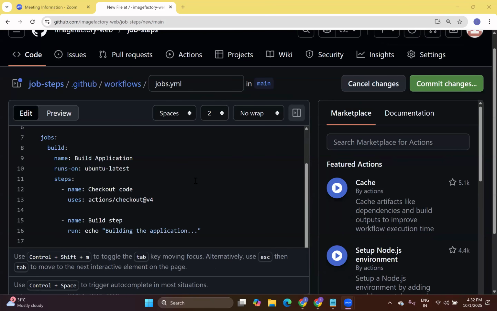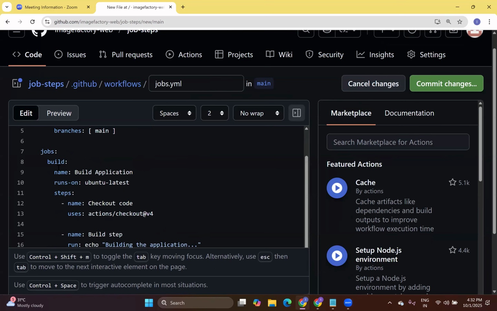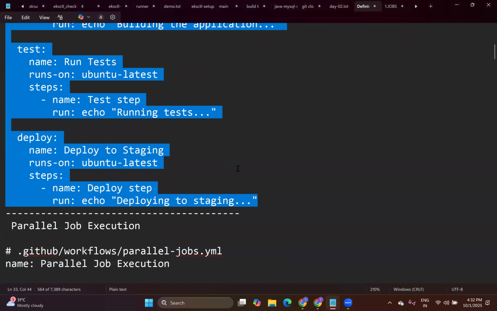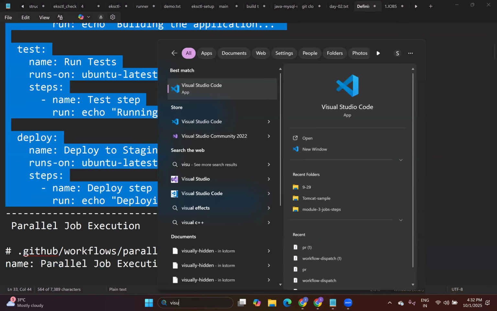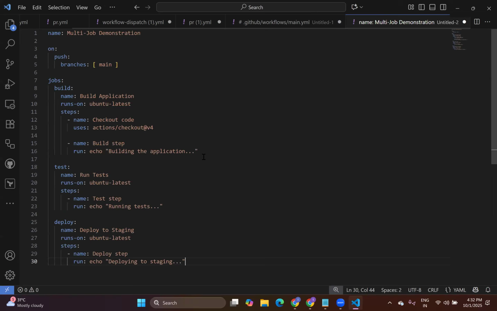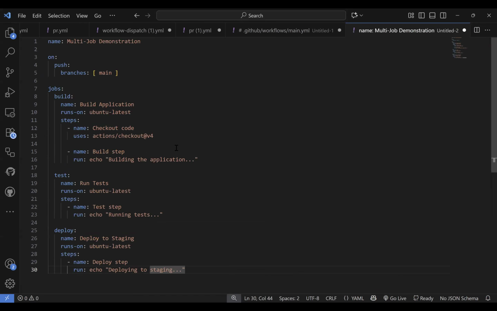Okay. So in the jobs section, we have a build job, a test job, and a deploy job. Before this, let me show you this in Visual Studio Code, because in the UI it gets confusing. Let me show it in Visual Studio. So this gives a clear idea.